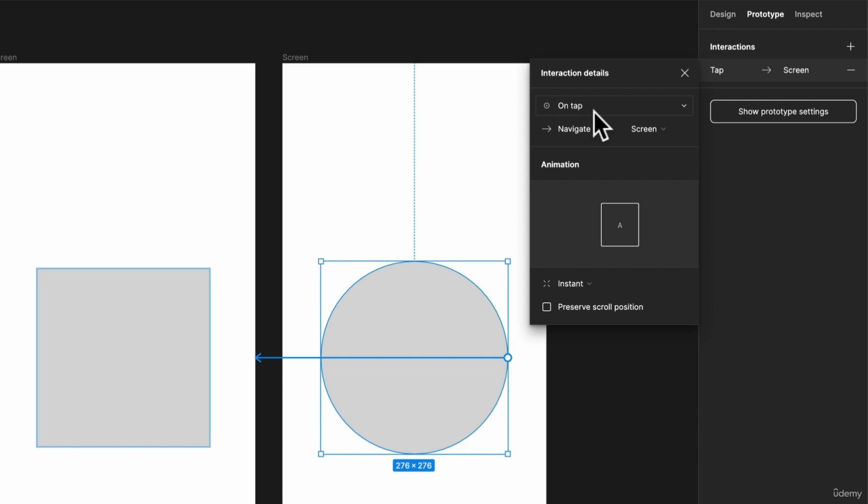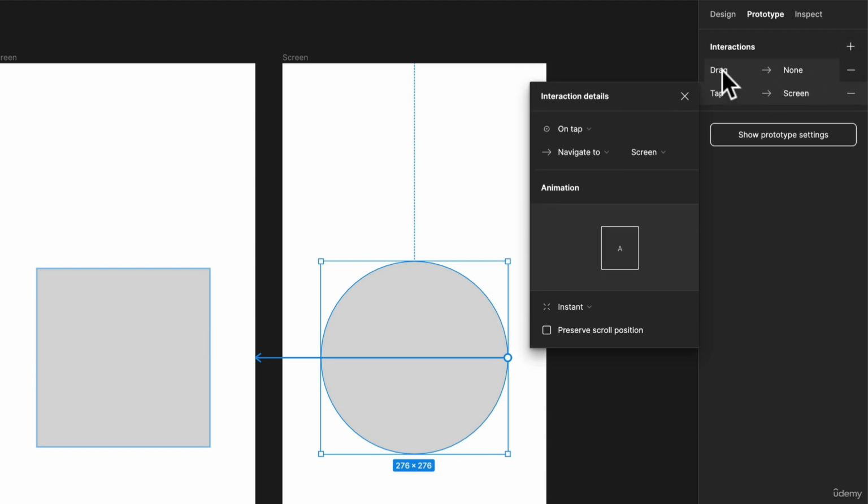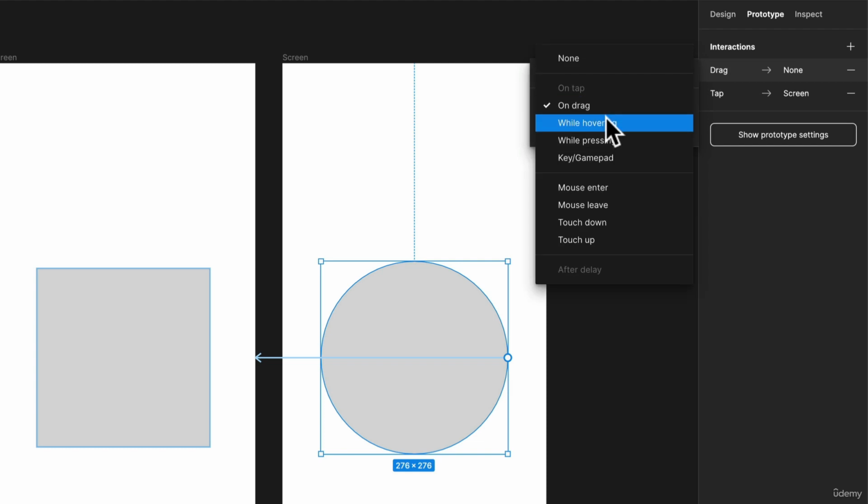Basically, with an interaction, you can define the type of thing or interaction the user actually has to do. You're able to create multiple interactions from the same layer. So theoretically, I can add a new interaction up here and say on drag, or maybe on hover, something else happens and I go to another frame.